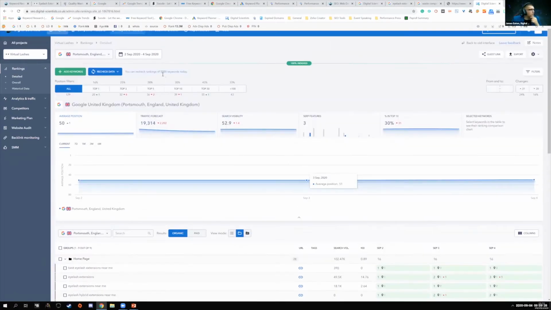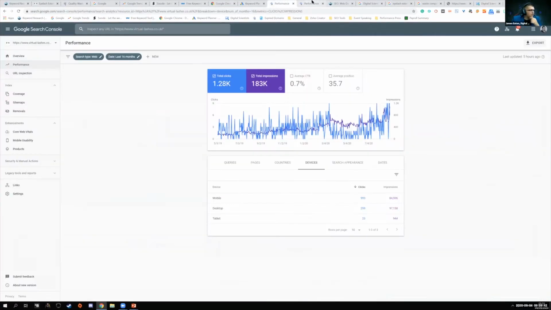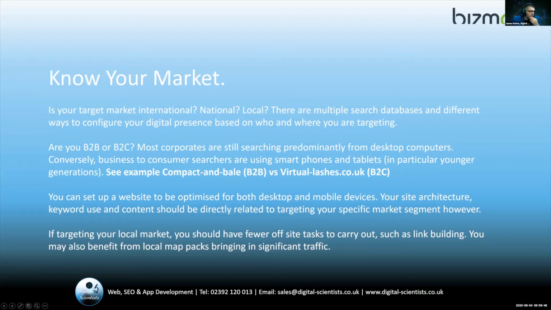So looking at another platform here, and I have touched on in the slides that if you're Virtual Lashes as a business to consumer, very much their client base are using mobile devices. So this website needs to be very much optimized for mobile phones, because it's got a younger customer base, clientele, typically individuals in their 20s, 30s, 40s.